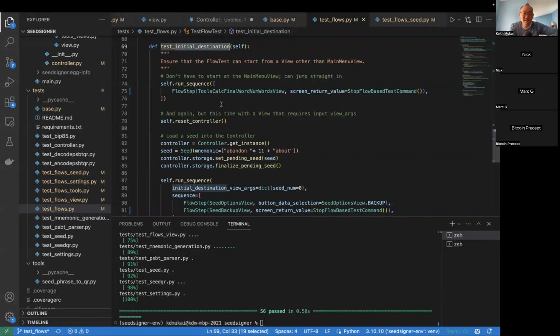So let's see. Okay, so let's see. I'm going to say jump straight to calculating the final word. And so we had seen this view above. This is the one that asks, okay, you want to calculate your final word? Are you going to give me 12 words? Or are you going to give me 24 words? So I can jump straight there.